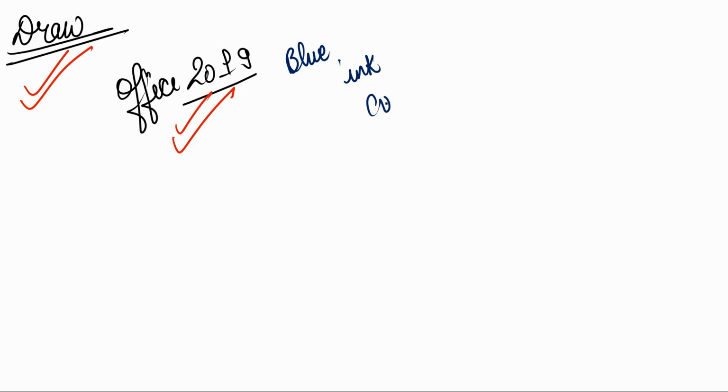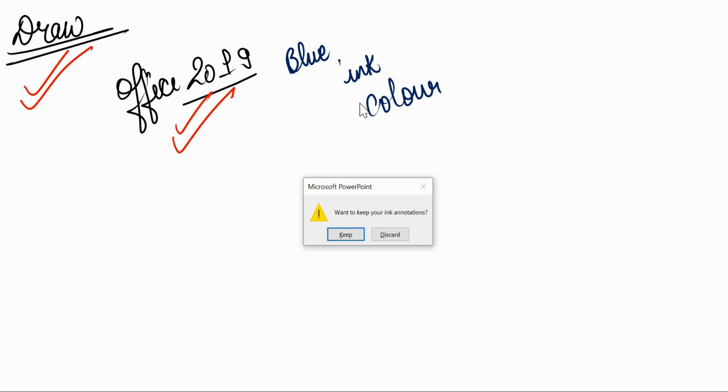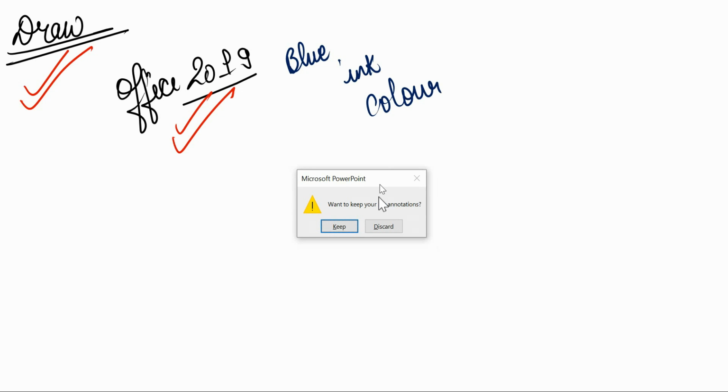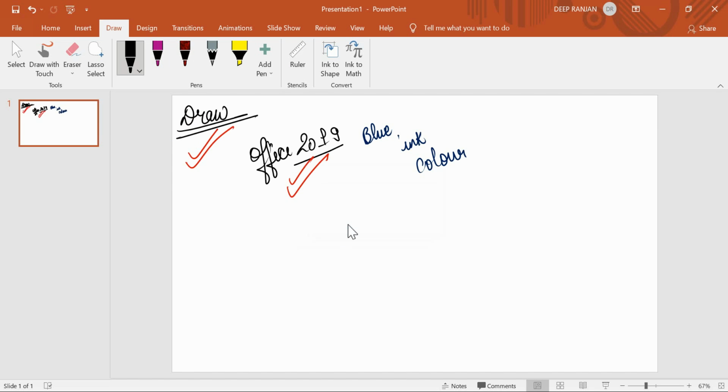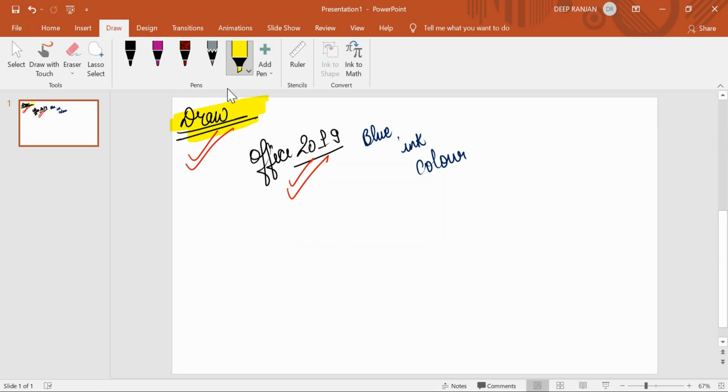After this, a mistake teachers make is that when they press the escape key, this comes up: Microsoft PowerPoint, do you want to keep your ink annotations? Keep or discard option. So if you want to keep it, click on keep, or if you want to discard, you can click on discard. But for keep, it will stay on your slide. So now I'm clicking on keep. It now comes, and here you can see I can also make modifications on it. But the pencil option isn't good, so do not use the pencil option, only use the pen option.